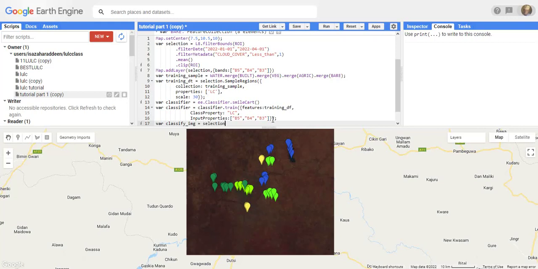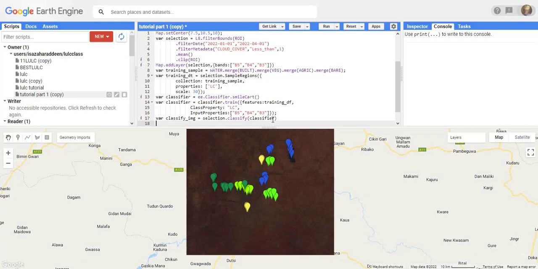Now, the next thing we need to do is classify our image. Variable classify underscore img equals selection, which is the data set that we created in the previous video, dot classify, open bracket. Then we call our classifier here. Then we add the classified image into the map: Map dot add layer, open bracket, classify underscore img. Here we call the classified image land cover.